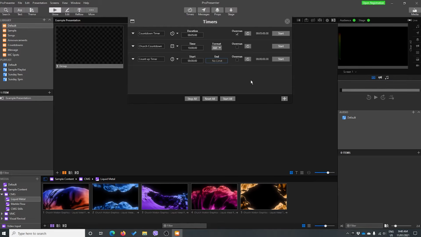The actual timer and setting them up is fairly straightforward, because in here, if I just go plus down here to add a timer, I've got my timer, I choose which type of timer, how long I want it, do I want it to overrun, and then I can start, reset, all of that. But there's lots of other things we can do.